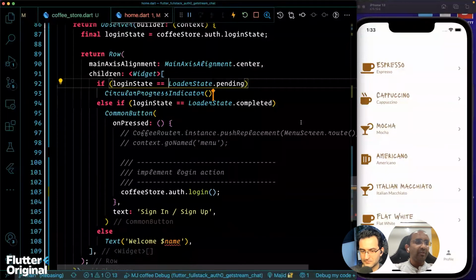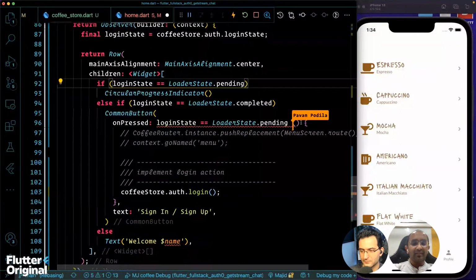Now, one other thing we could also do is when you are in the pending state, you could actually disable this button. So what you could do also over here is login state equal to loader state dot pending. Then I make it null, and if not, I can then assign a callback to it. So this keeps it very neat, and you're not allowing the user to do rage clicking or something like that. Right? Absolutely. So this also makes it nicer.